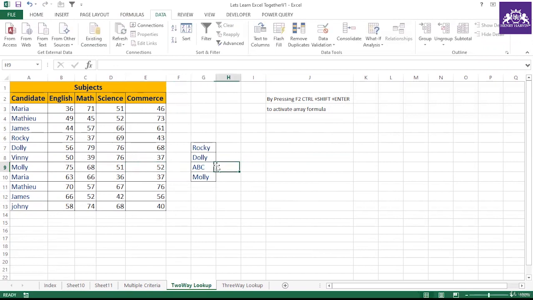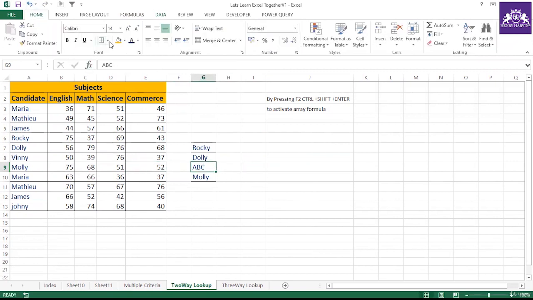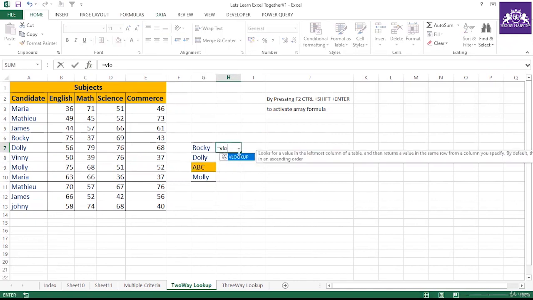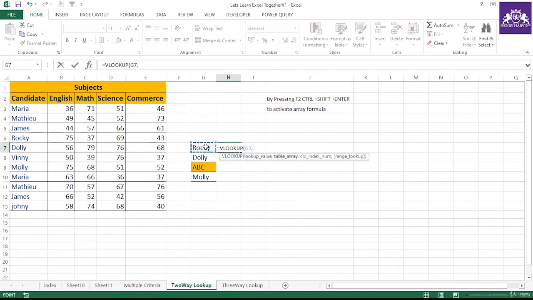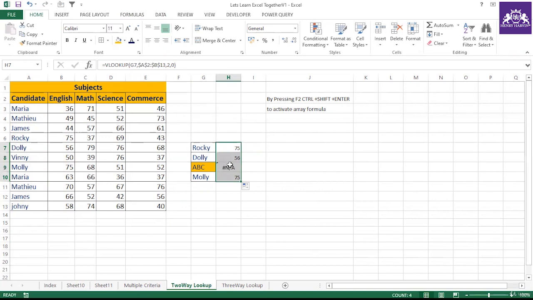We know that this guy is not available there, but how does the formula react when the value is not found? Equal to VLOOKUP, guys. Again, we are finding this person in this table. Press F4 to lock the table, comma 2, comma 0. Since we have to drag this formula, we have not locked G7. G7 is Rocky. If you drag that, it will become G8. Now if you drag this, see the result. So #N/A means ABC does not exist.